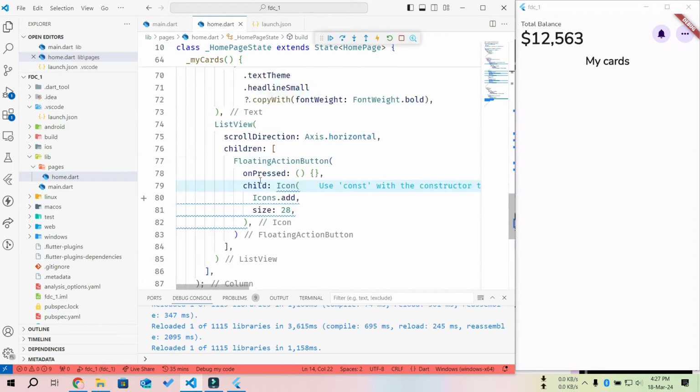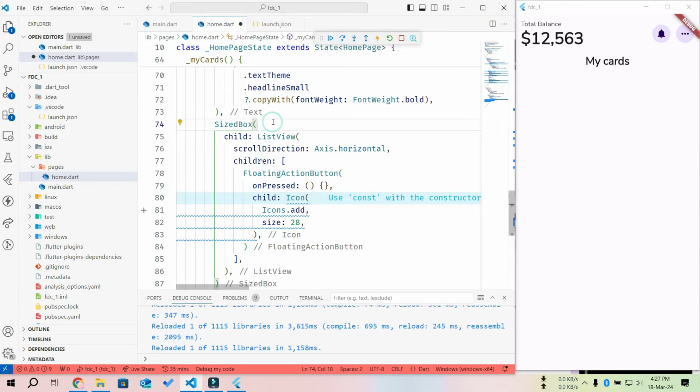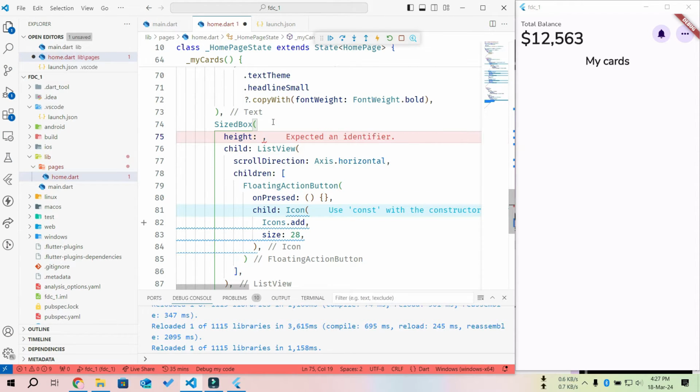So we have to wrap this list view inside a SizedBox so that we can pass a fixed size to that list view. Just wrap it in a SizedBox. We can wrap this in a container as well, but according to Flutter, a container takes more space than a SizedBox. So just use a SizedBox, and the height would be, I think, 140 would be great.